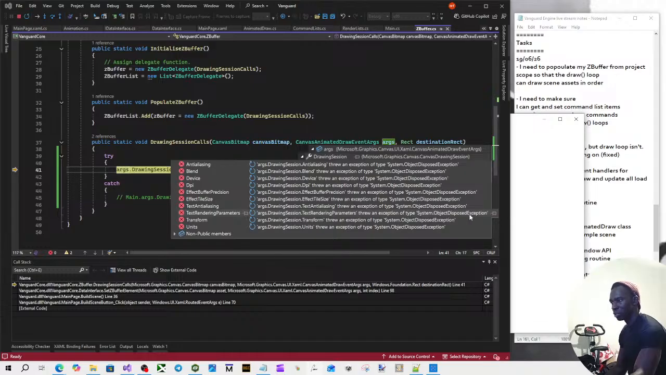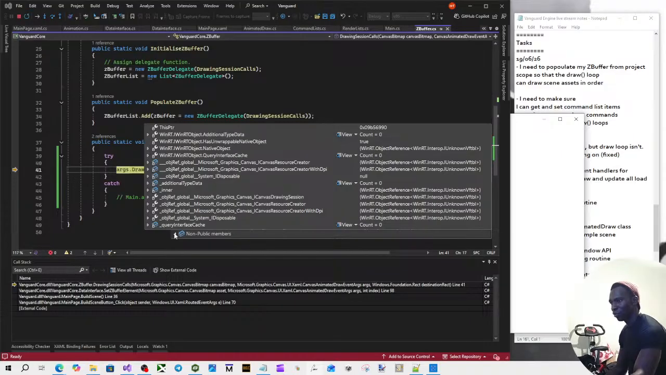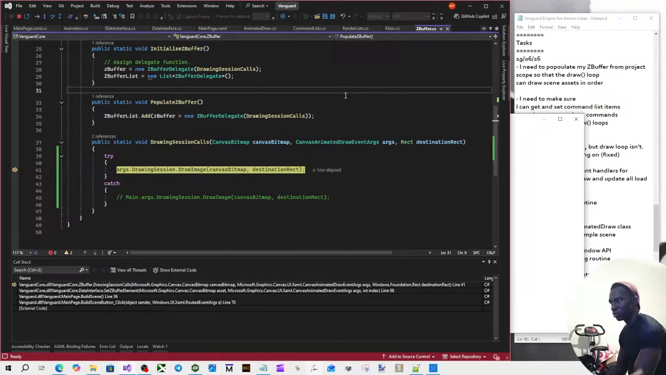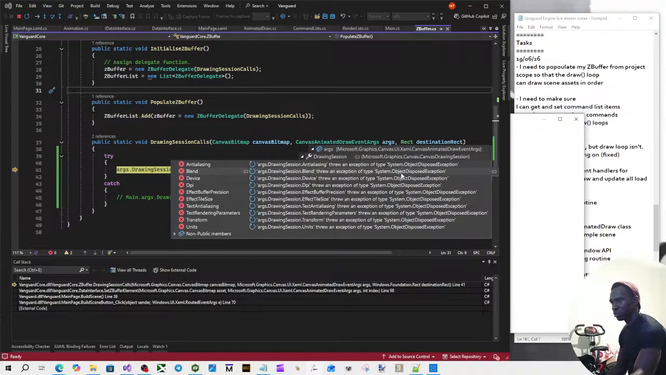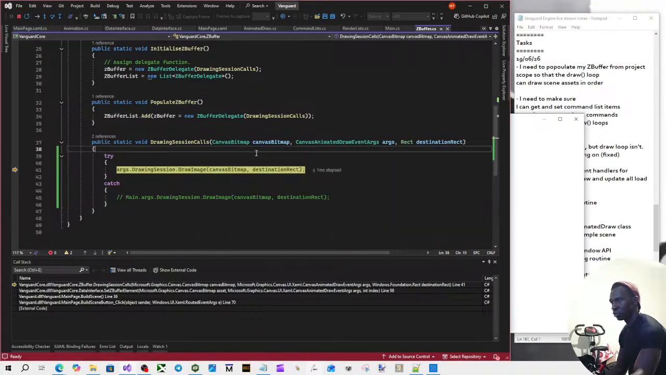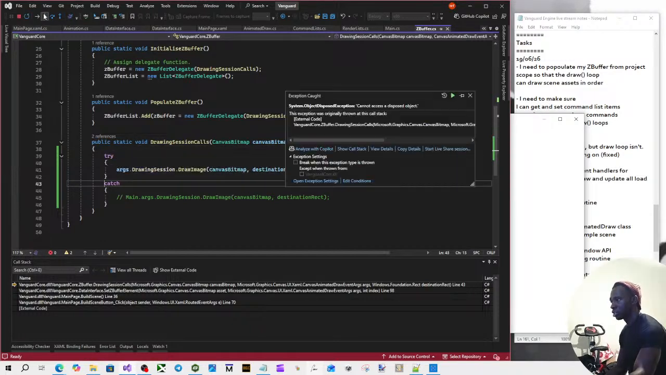Object dispose exception. Not good. Oh my goodness! And this is in the parameter level. So I'm not having an issue because of global scope issues. On parameter level, I'm facing this system object disposal section. Be careful with this. So it's the args on the canvas bitmap. I need to fix the args. Let me just see if my exception comes yet.